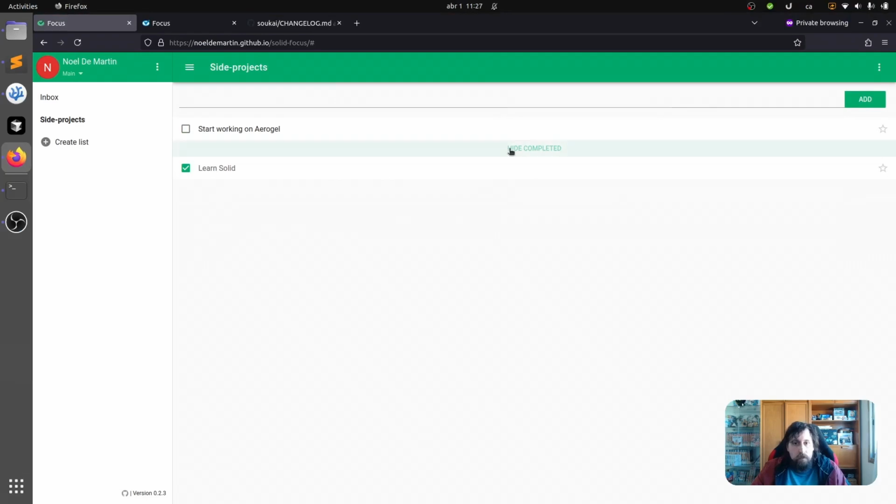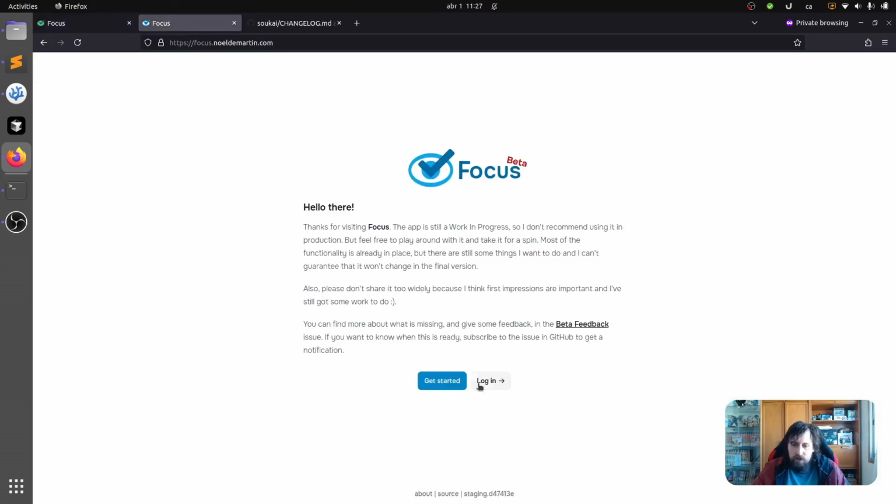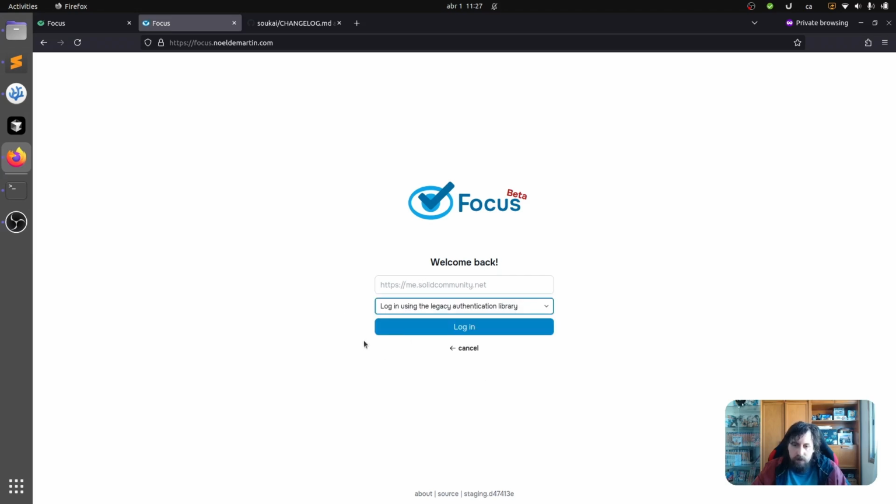This is the old version of the app. This is what you would see if you were using Focus V1. And you can now log in to the same pod to see the same data in the new version of the app. So let's go ahead and do that. Notice that you will have to use a different authentication library, because the old pods, the ones that were working with the old version of Focus, don't support the new authentication libraries.